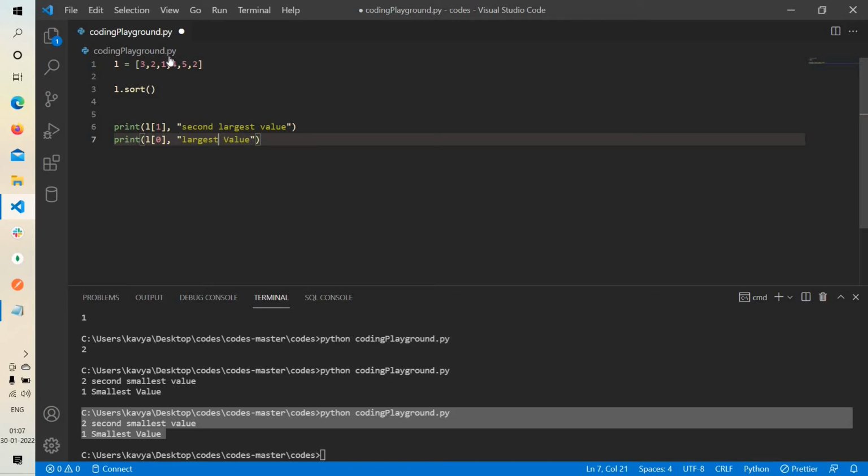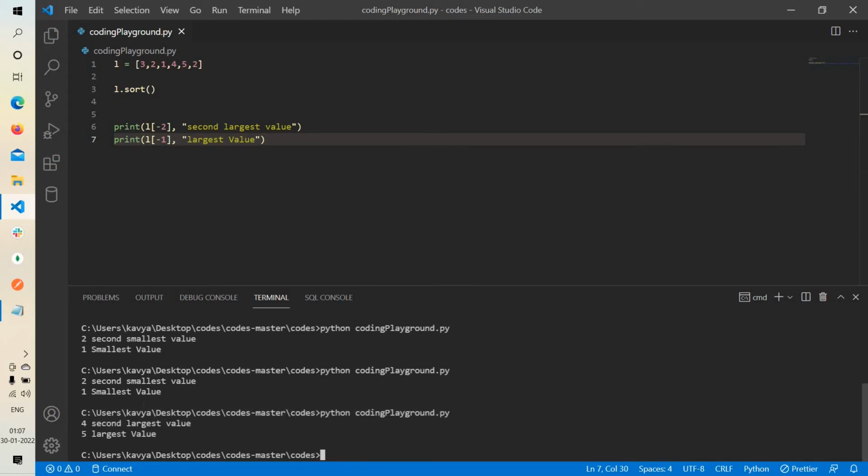At the moment we sort this array, it will be like 1 2 2 3 4 and 5. So 5 will be at the end of this array. So basically we can simply put -1 here, so it will pick the value from the last, and for the second largest value we can simply put -2 here. So it will give the largest and the second largest value. Yeah, 5 is the largest and 4 is the second largest. You can see the output.